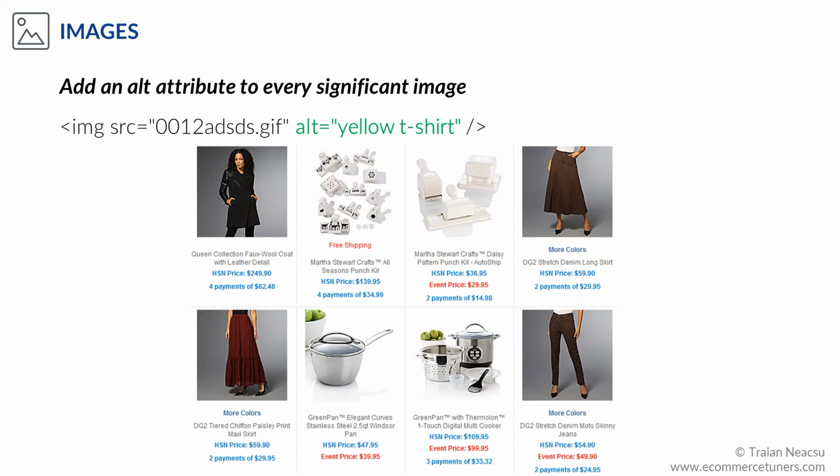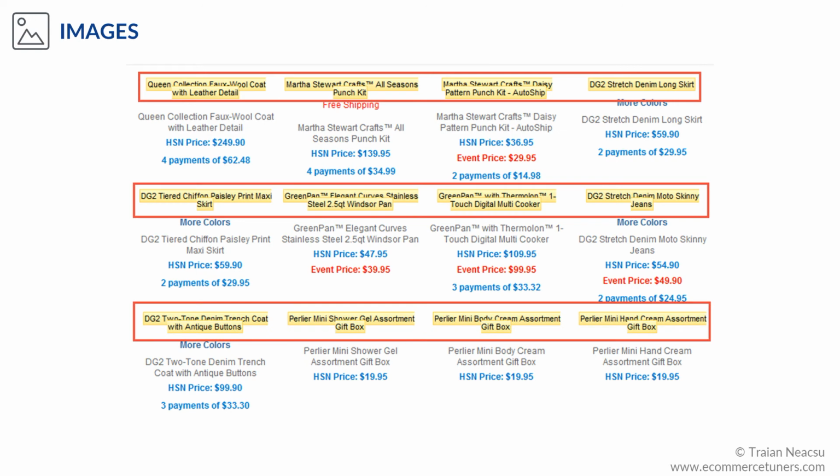Add an alt attribute to every significant image. Adding alt text to images is the best way to give search engines more information about the image and about the page content. Without the alt text, the chances of an image being indexed in Google Images are lowered. The only attribute of the image element that gets cached by search engines is the content of the alt attribute. Here's a typical product listing grid. And here is the content that will be cached by search engines based on the alt attributes.